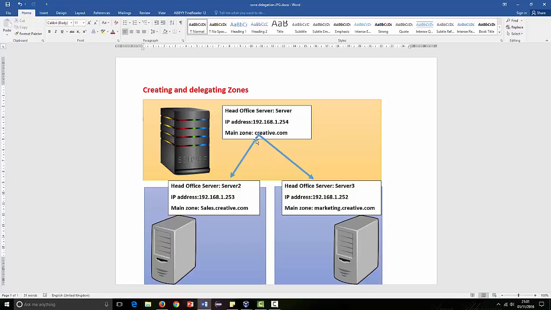So in this video, we're just going to show you how to create a main zone here, how to create one subzone, and how to delegate the zone. So let's start with the practical video here.